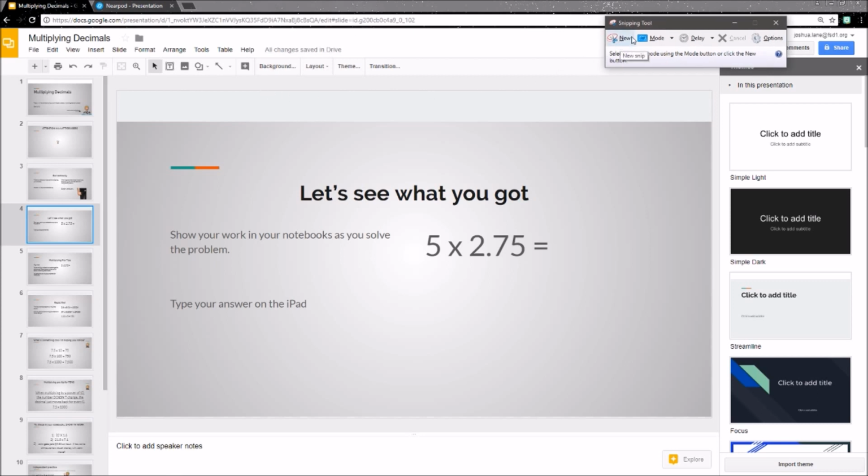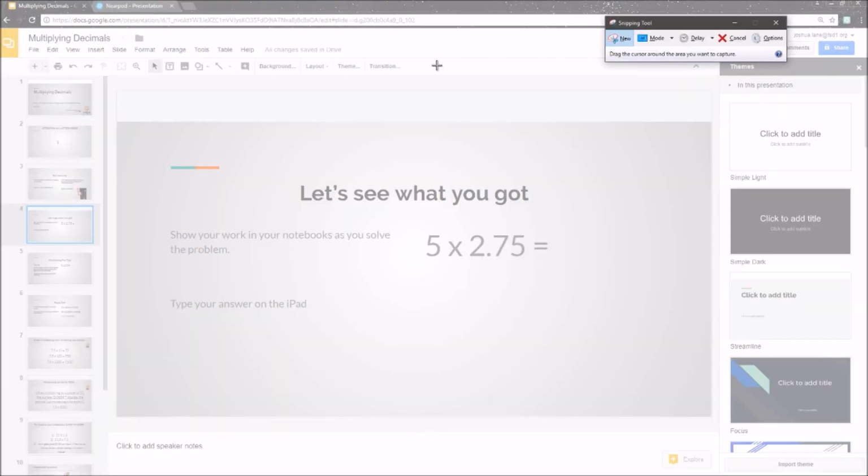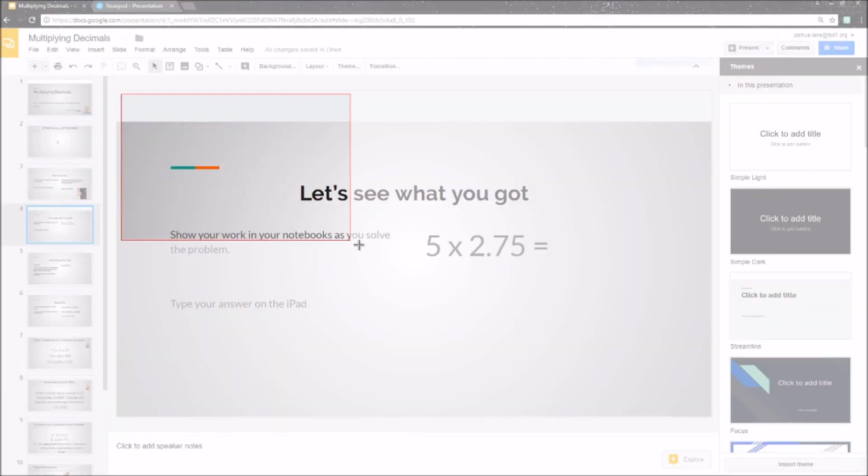So we click new. You might have to click mode first. You can see the options here. I always go rectangular. I definitely can't do freeform. I'm not that good with my hands. And we screenshot it.